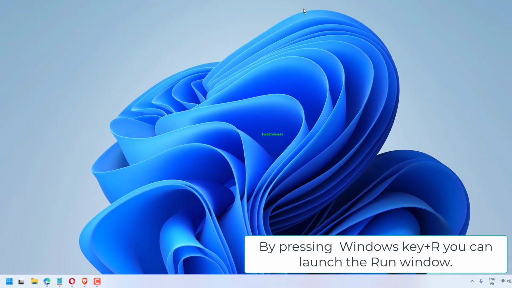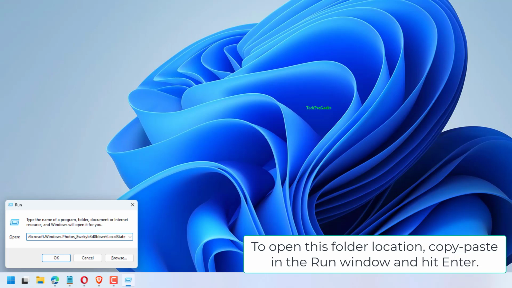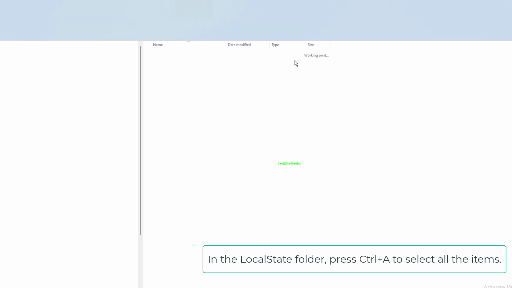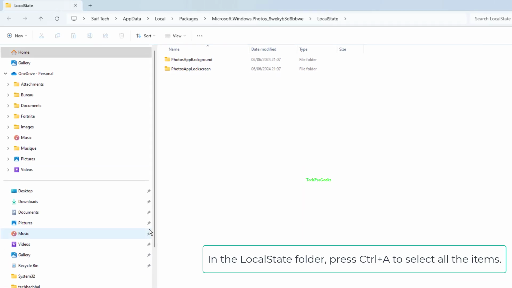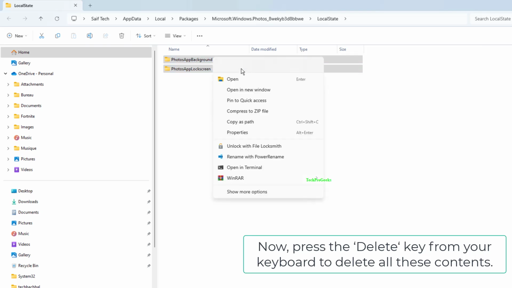By pressing Windows key plus R, you can launch the Run window. To open this folder location, copy-paste it in the Run window and hit Enter. In the Local State folder, press Ctrl plus A to select all the items. Now, press the Delete key from your keyboard to delete all these contents.